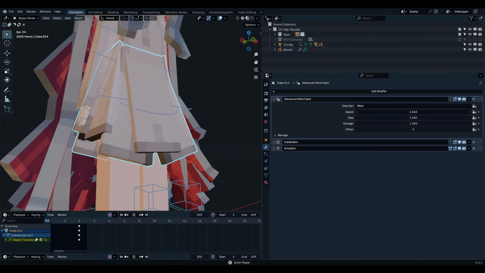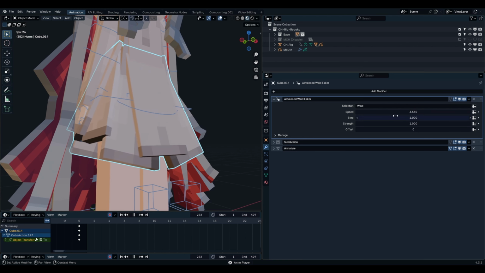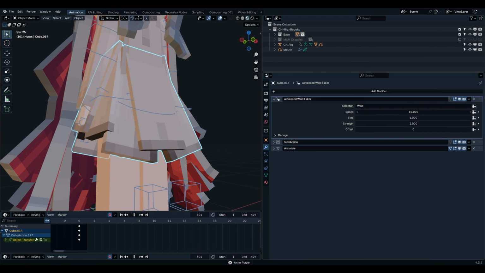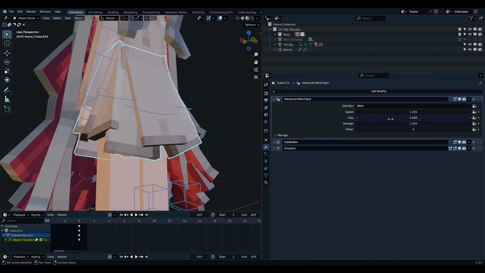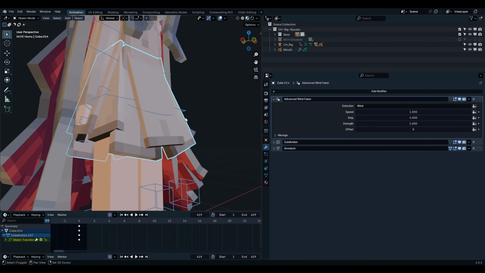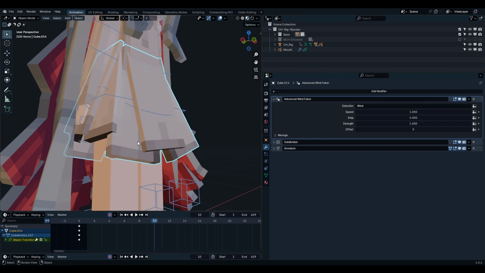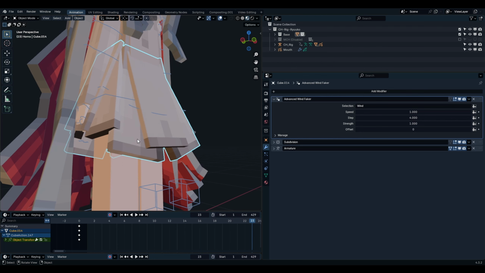If you change the speed, you can make it go faster. If I go 10, it goes really fast. If I go 0, it doesn't move at all. Offset is an advanced setting used to change the offset of when this gets animated. You can see how every 4 frames it gets animated. If you want to shift the frame at which it animates, you have to change the offset.